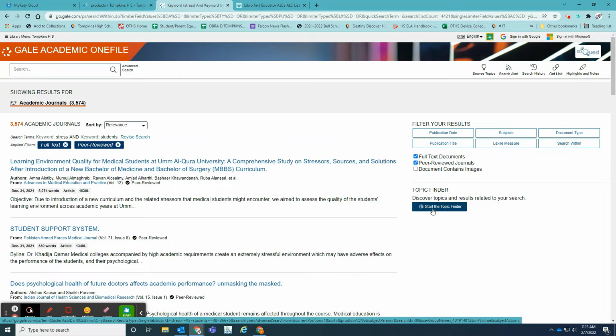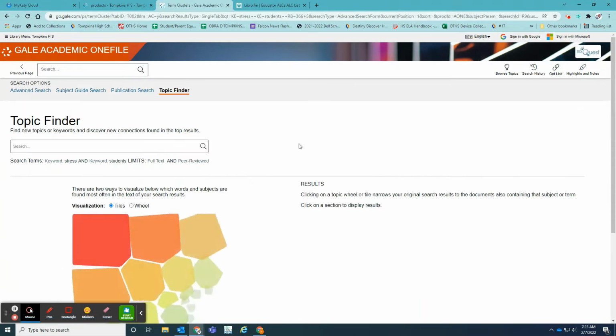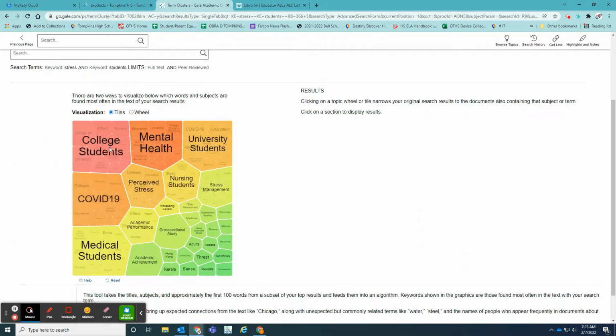And we're also going to select the topic finder. So the topic finder is really great for helping you narrow in what you want to do. So it gives you commonly related things to the search that you made. So this can help you instead of having to look through all those thousands of results. You can click on some of these and it will show you in the results on the right some specific information.